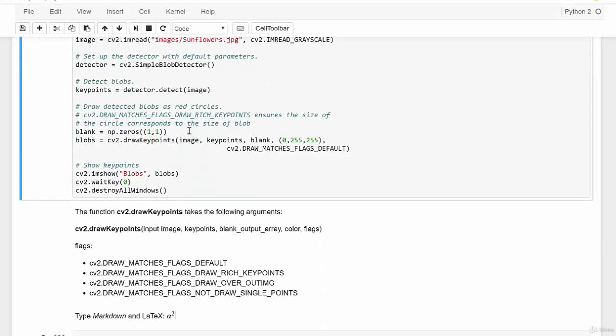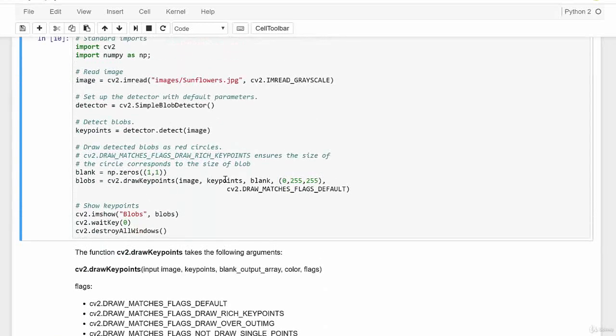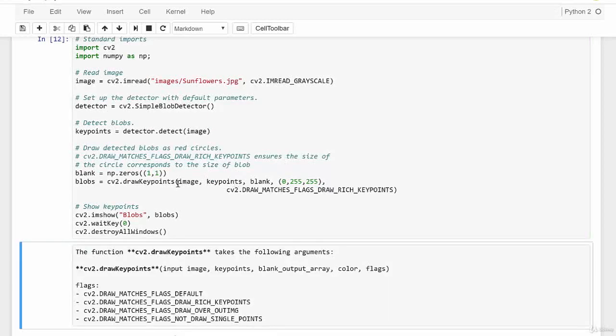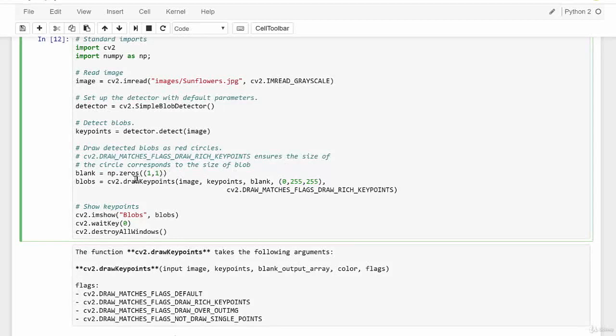Where there is some tuning of parameters is here, where we draw the key points in the image. However, these parameters don't affect the number of blobs that were identified. They just affect how the blobs look on the image itself. So this is pretty self-explanatory here. It's the input image and the key points we identified. The blank here is just one of those OpenCV quirks. It's just a 1 by 1 matrix of zeros, so pretty much ignore it and just use this going forward.